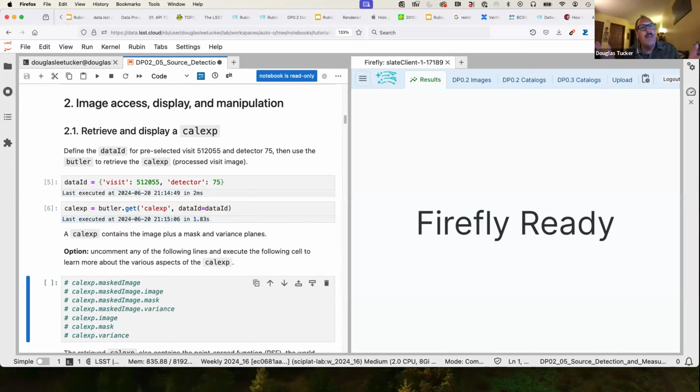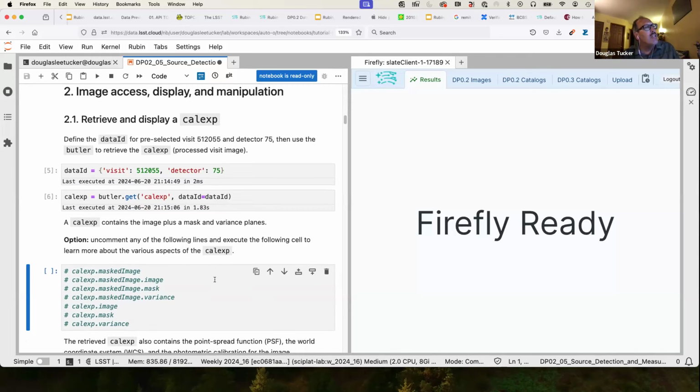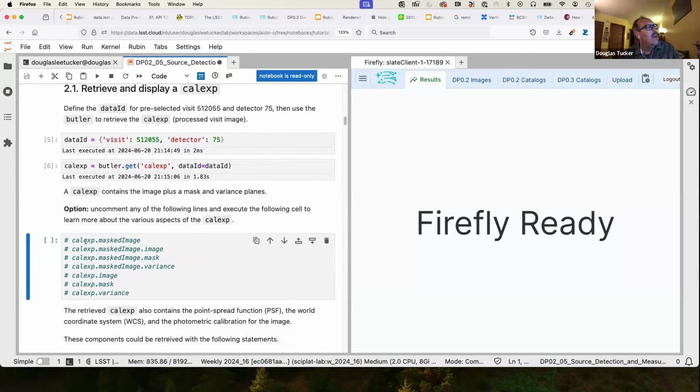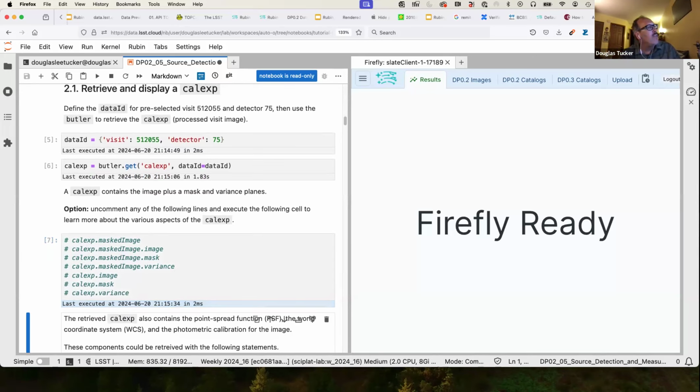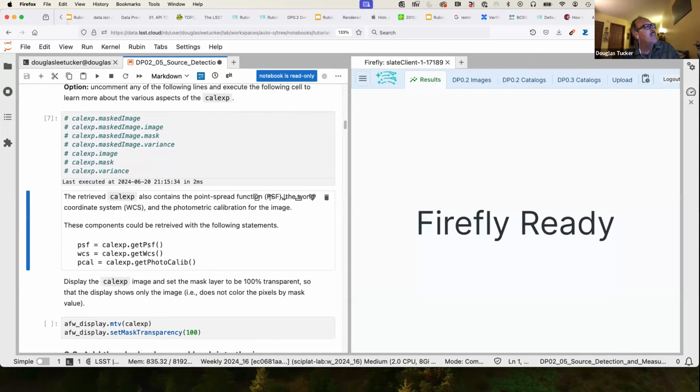Now, this CalExp includes not only the image itself, but other planes. There's a mask image plane, there's a variance plane, and likewise. We won't go into too much detail here, but if you want to, you can uncomment each of these and you can see a little bit more about these. But we'll skip over that for the moment.